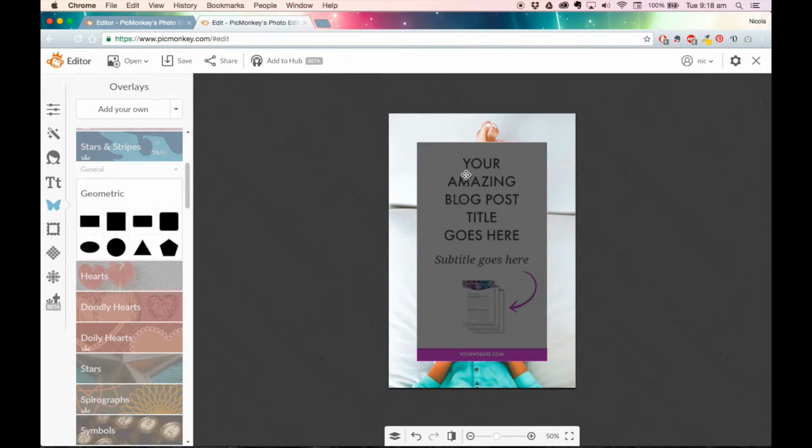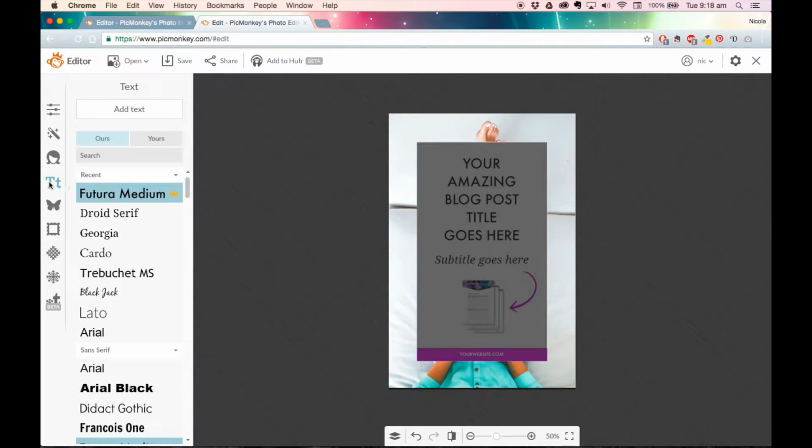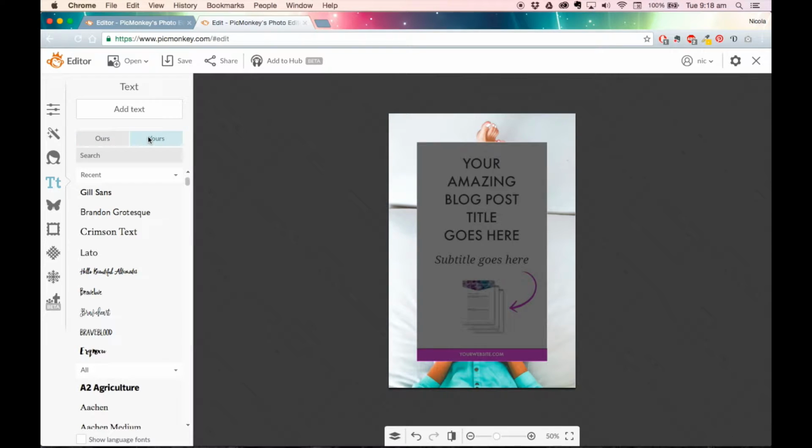Now we want to add the text. So we'll head up to the text palette. Now, this is one of the reasons why I love Picmonkey so much, is because in this Yours tab, it automatically accesses all of the fonts that you have installed on your computer, and this is going to be really important when you're customizing this template to match your own brand styling.